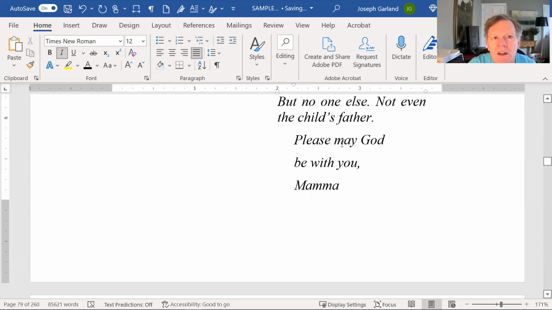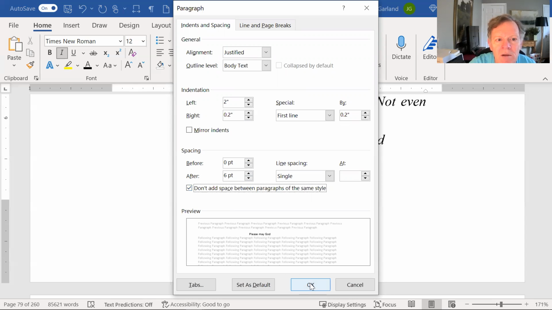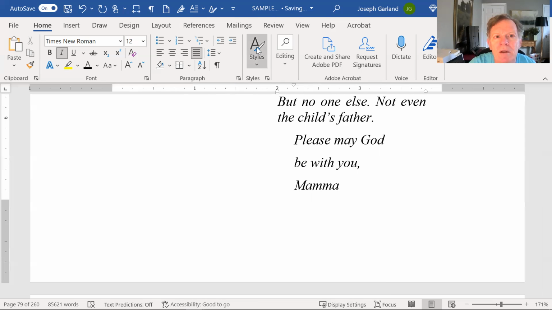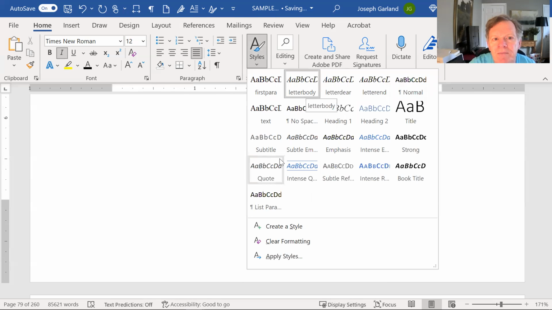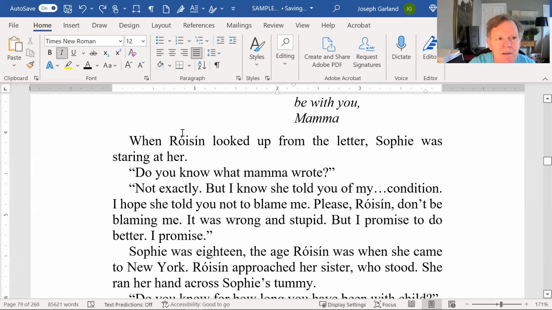So what I want to do is go to this box here and hit this box: don't add space between paragraphs of the same style. Update, letter. That was my mistake. Okay, let me tell you what I did. Let me undo. I'm hitting undo here.